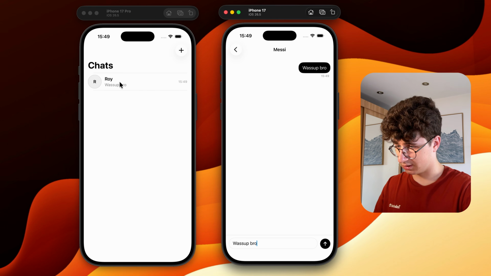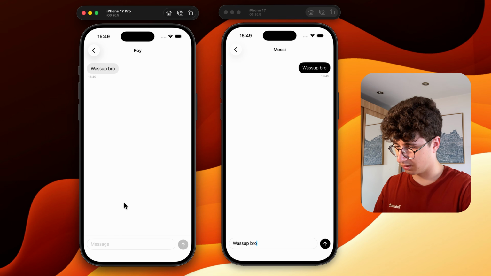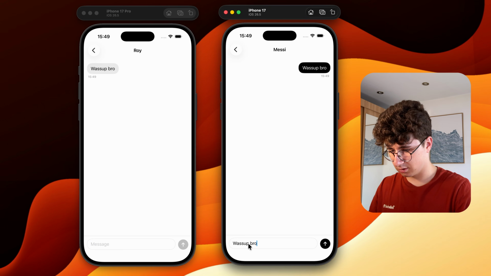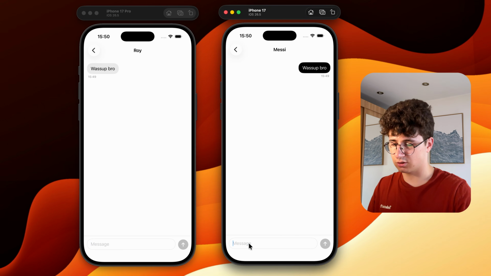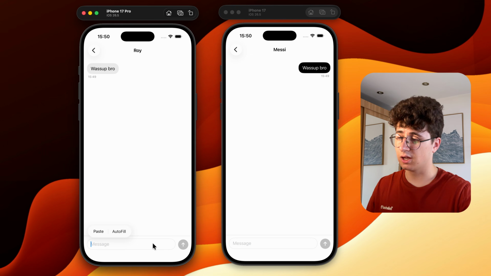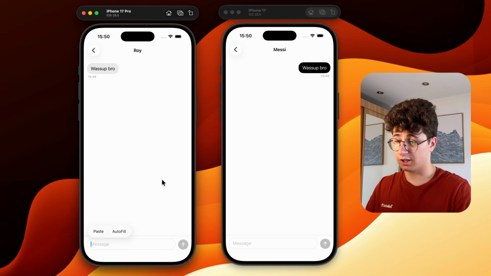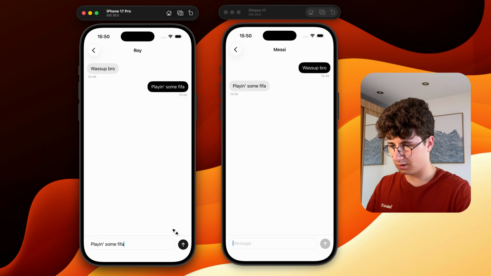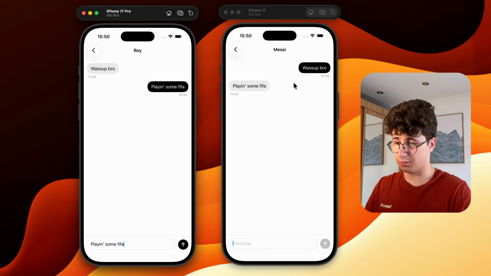He received the message from us and he can reply back, and as you can see it's real time, so I send a message and he received it. Okay, this needs some improvement because it should be cleared up after sending the message, but we only care about the real-time functionality. So let's reply him playing some FIFA, and as you can see he received the message live.